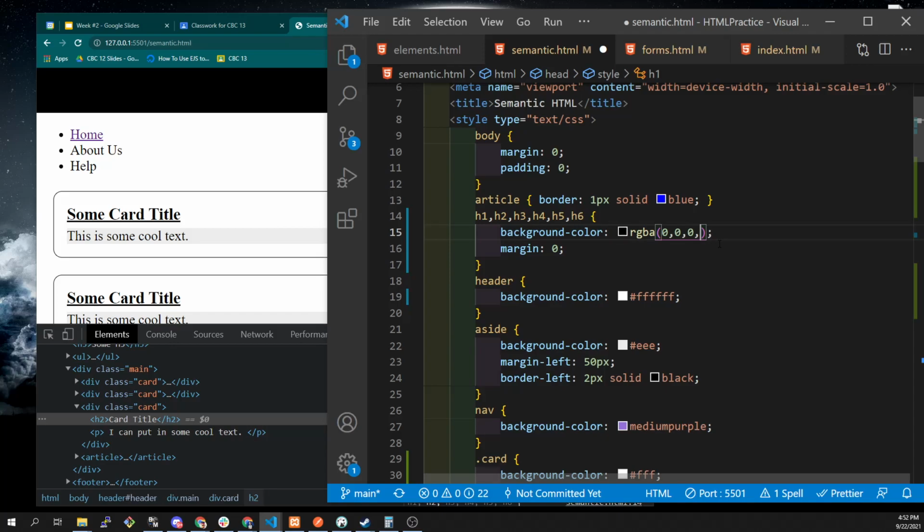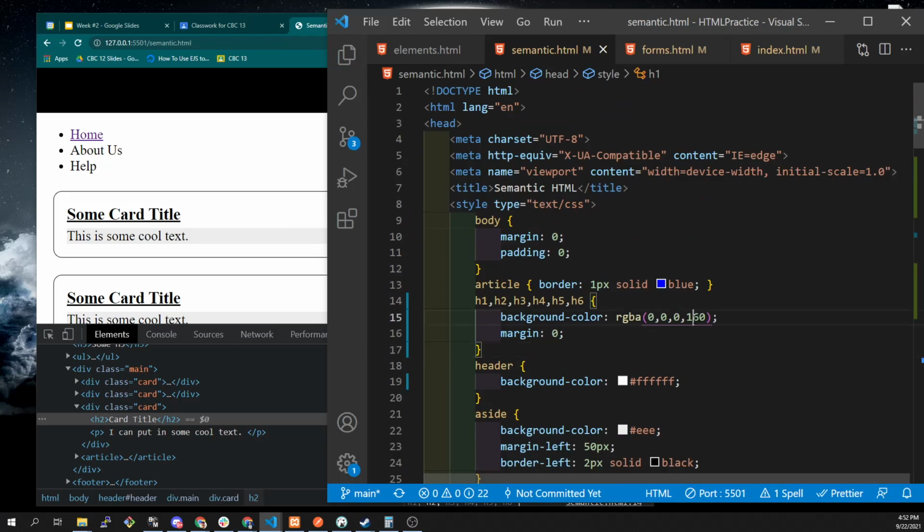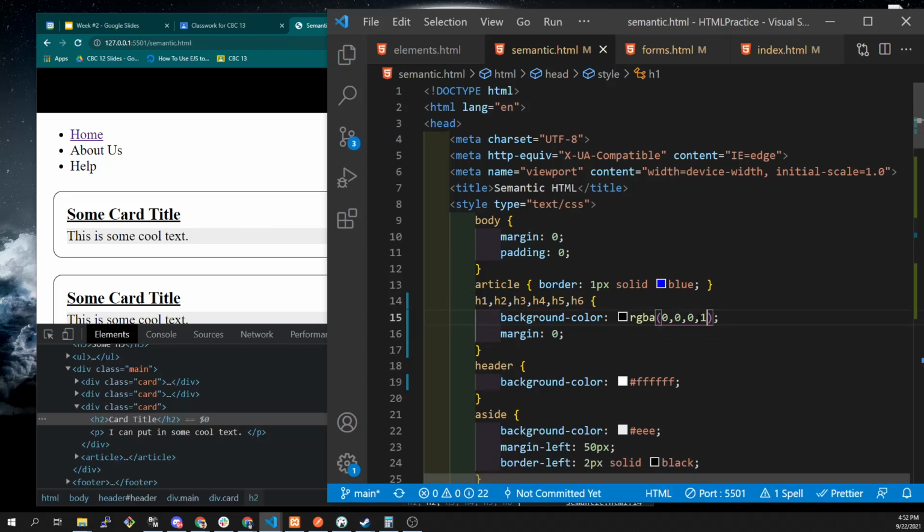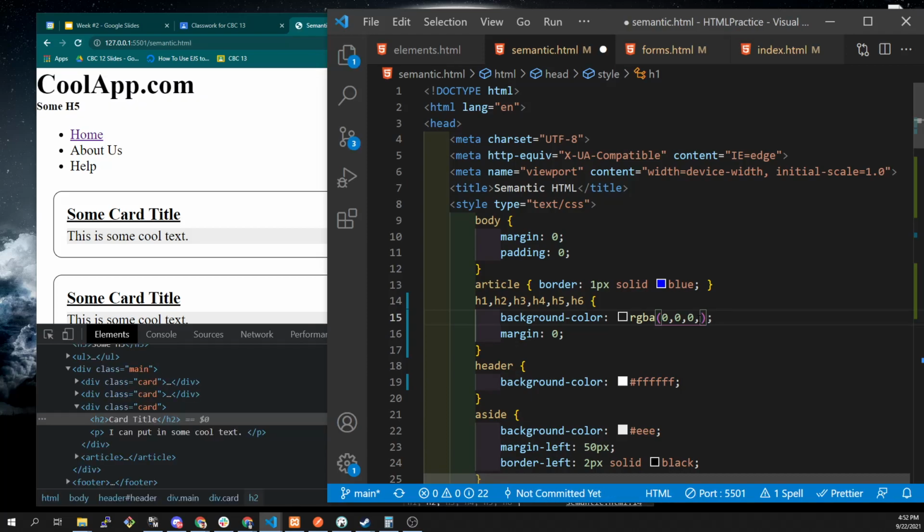So if I did 160, right? That's going to be kind of transparent. Let's put this as like a 25. Or is this a point, right? Oh yeah, there we go. So it's a number between 0 and 1, right? 1 is fully opaque, and 0 is fully transparent. So we can do like 0.25 if we're going to be 25% transparent.